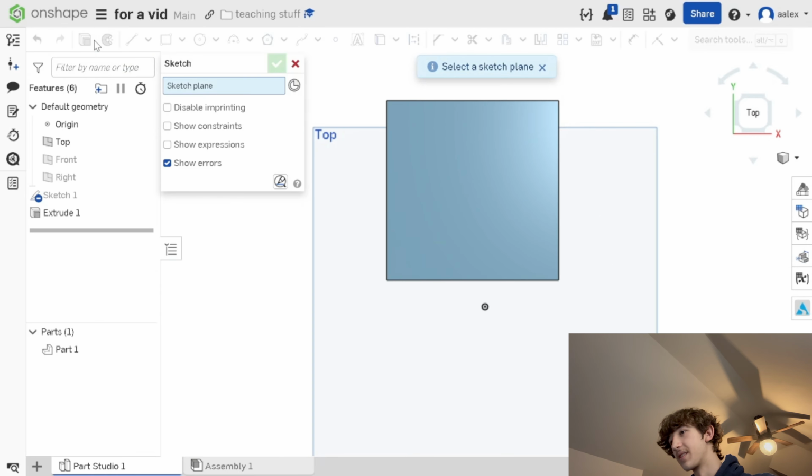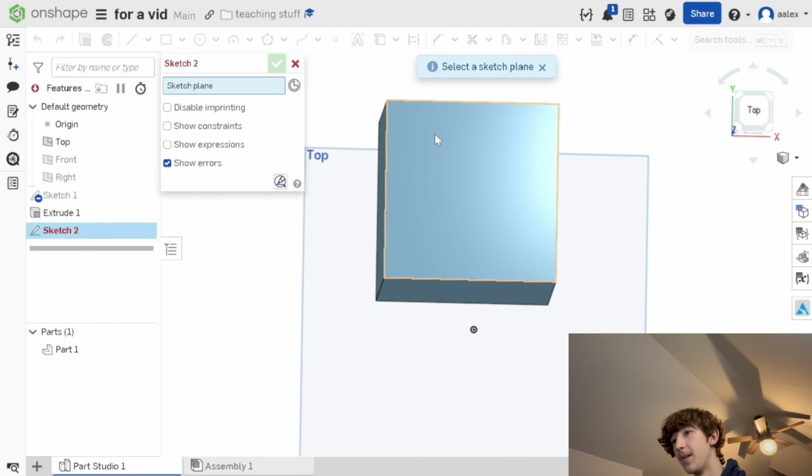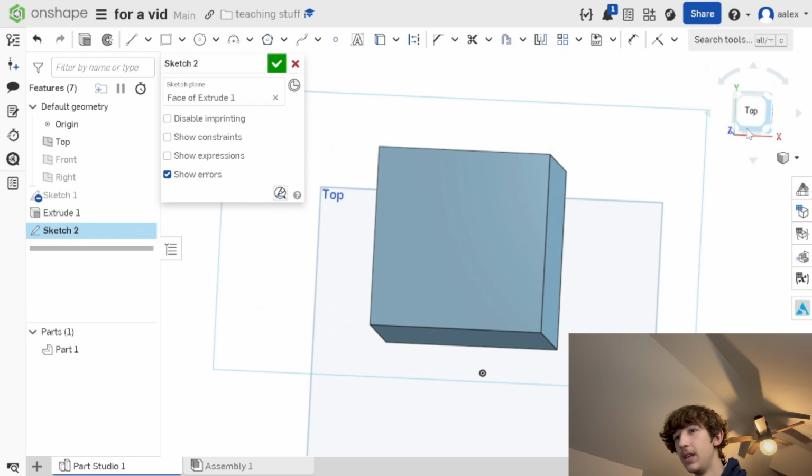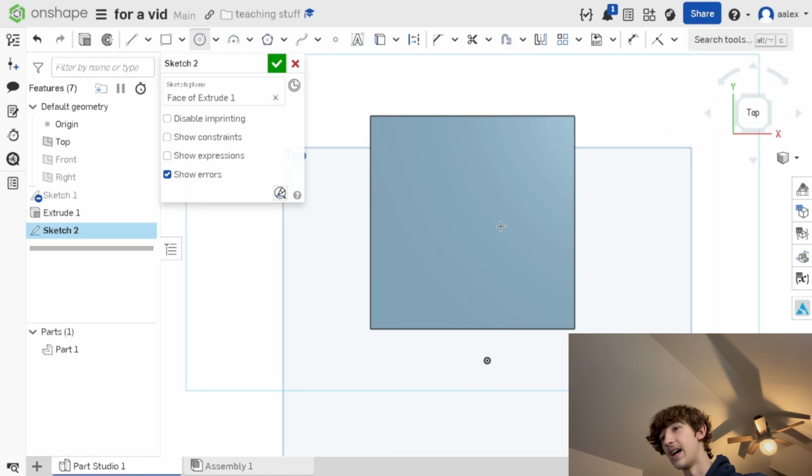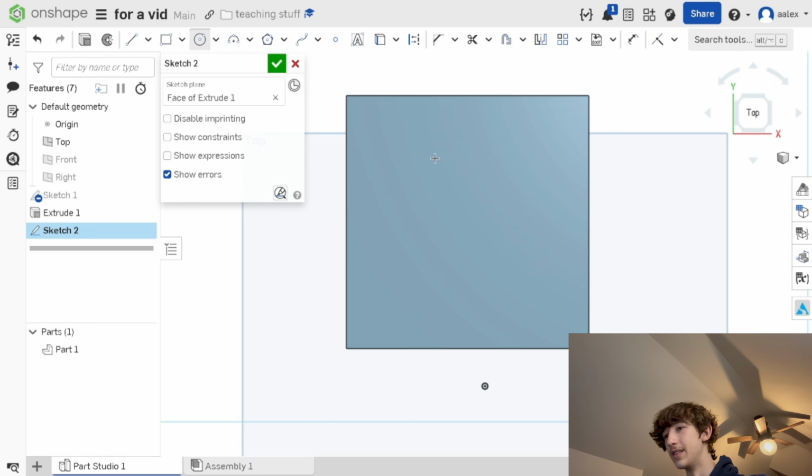So let's start with another sketch, but this time we can sketch on top of our cube, and we are going to make a circle in the center of our cube. Then you might be wondering, Alex, how do I know where the center of my cube is? There's no indicator. Yeah, I know.